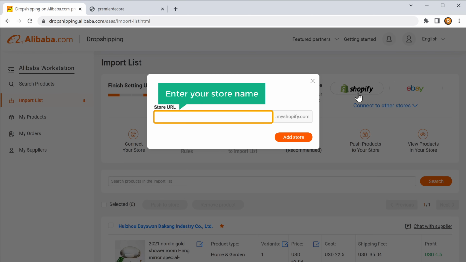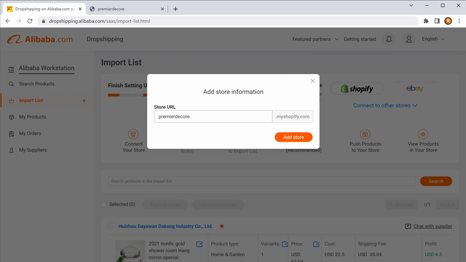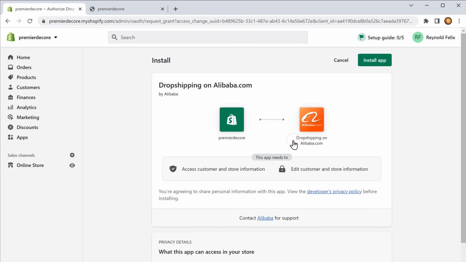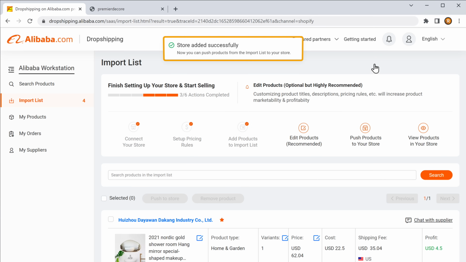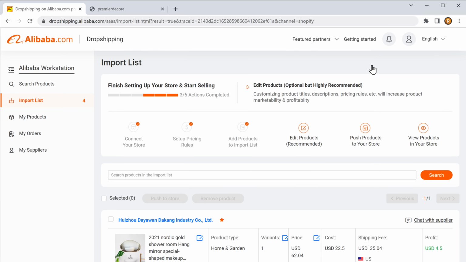And it will ask you to enter your store name. So just click here. Enter your store name. Now click add store. And you will get this page. Now click install app. And you can see that we have successfully connected our Shopify store with Alibaba. Once you connect it, you can now import your products to the Shopify store.